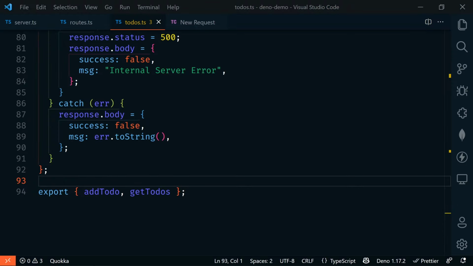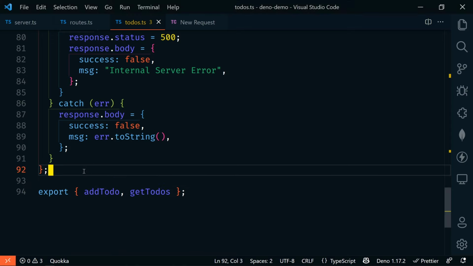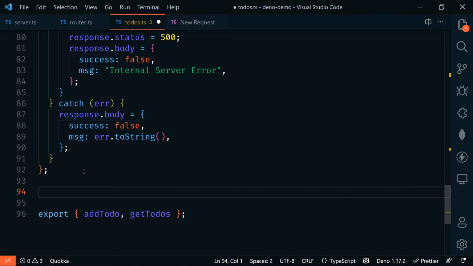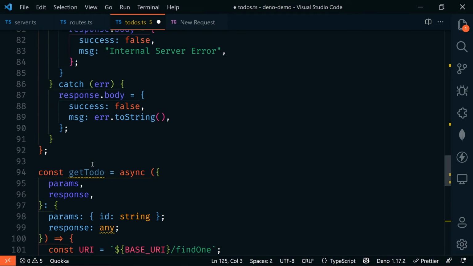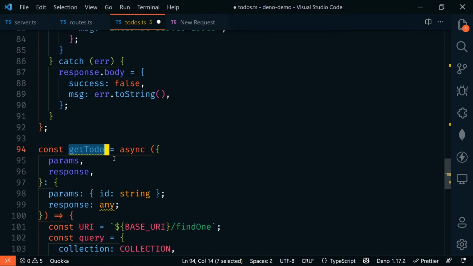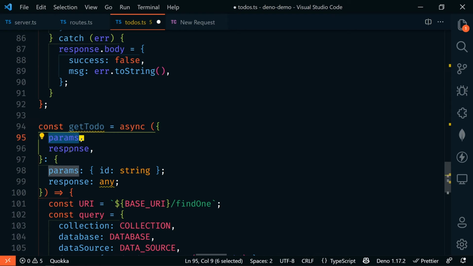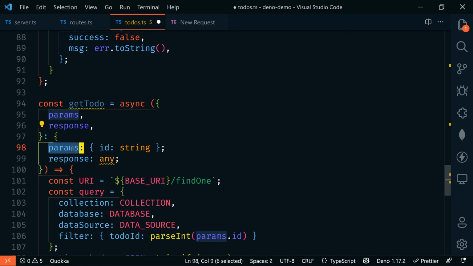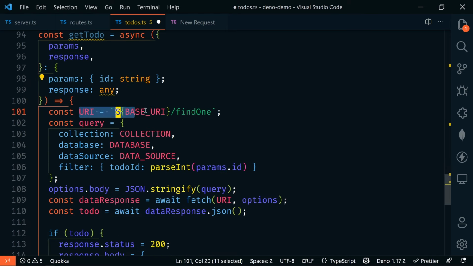All right, next, we're going to set up our function to read a single document. So we're going to call this one getTodo. We'll put this right after our getTodos. So this one is getTodo. This one is going to accept a params and a response. So our params is going to be our ID that we're looking for. With this, we're also going to have our base URI, and then we'll add to that our findOne endpoint.